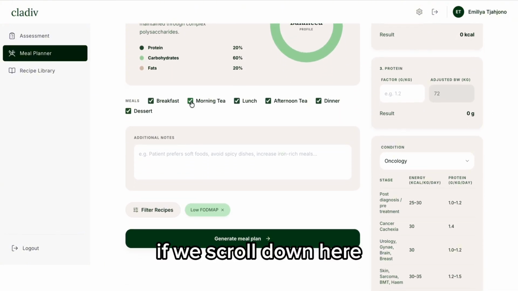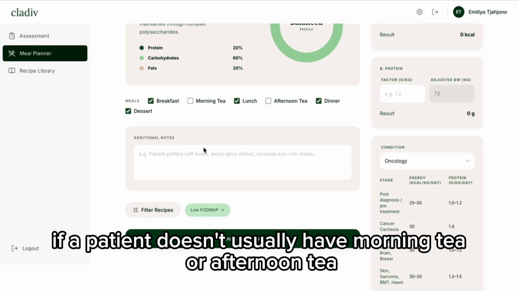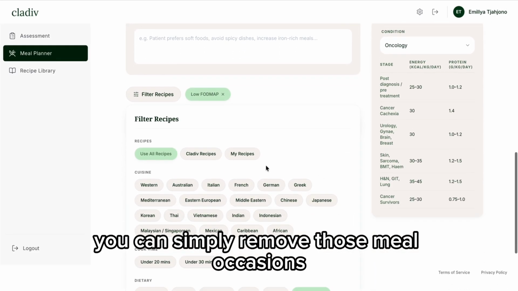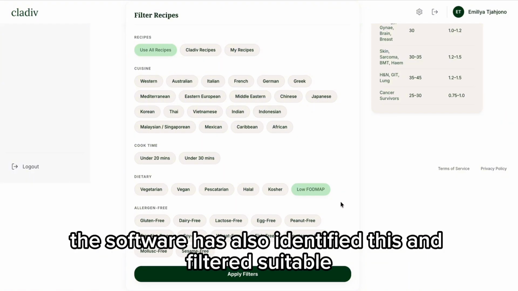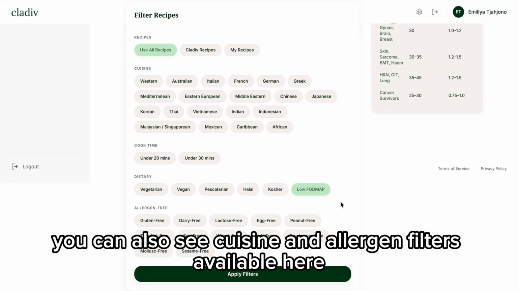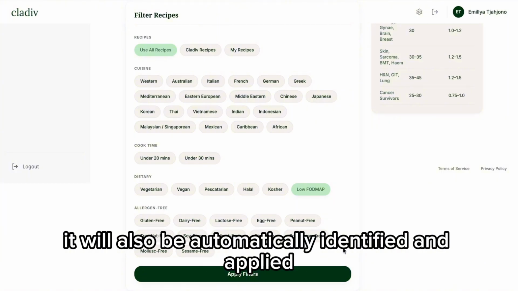If we scroll down here, you can also customize which meals you'd like included in the plan. For example, if a patient doesn't usually have morning tea or afternoon tea, you can simply remove those meal occasions. Now, because this patient has IBS, the software has also identified this and filtered suitable low FODMAP meal options. You can also see cuisine and allergen filters available here. If these preferences are outlined in the clinical note, they will also be automatically identified and applied.